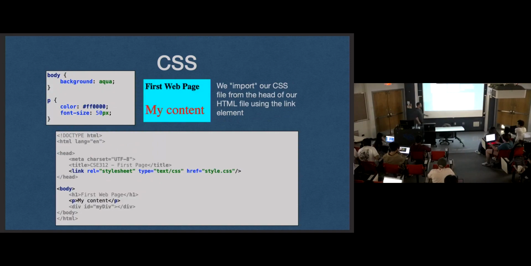And if I render this HTML with this CSS, I get this hideous thing here. Any P element, my paragraphs, are going to be large red text, and the body background is going to be aqua.